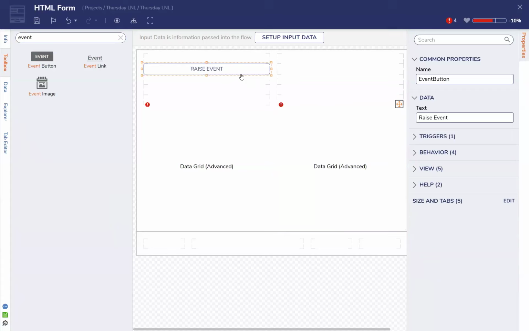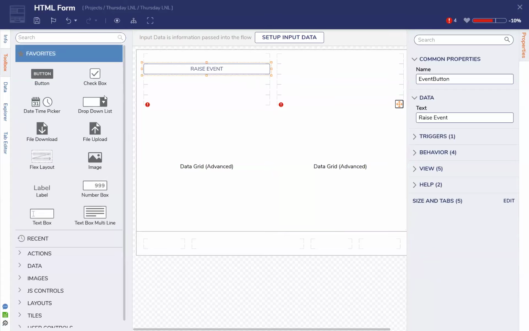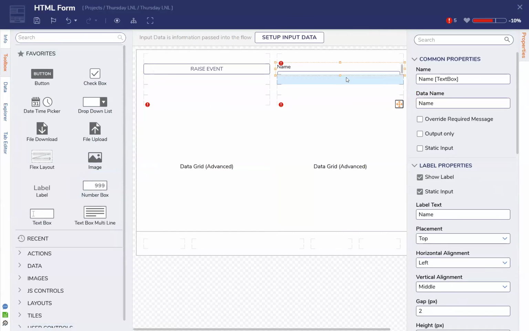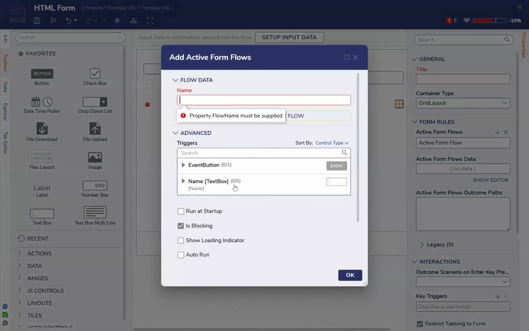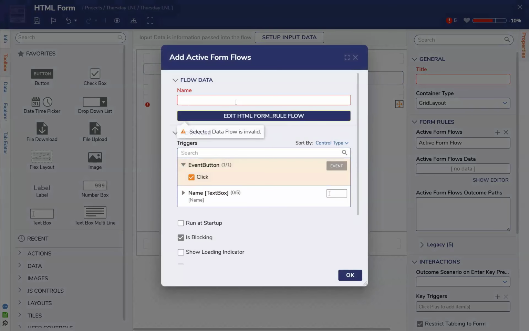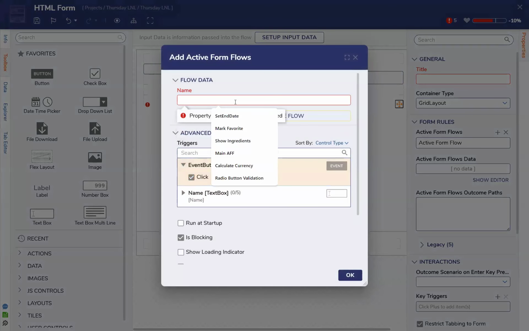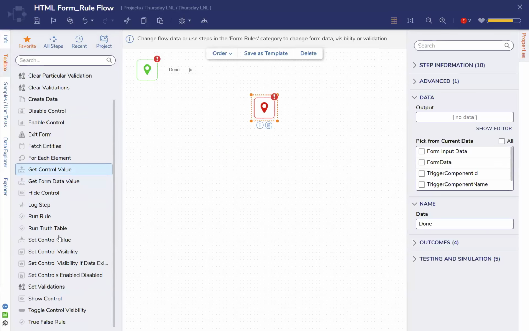So this event button is just going to clear a box that got filled out. Let me get a text box with this. We'll call it name. Drop that down. And then name we can put in ourselves, and when we click event button, it's going to clear it. So we need an active form flow. It's going to run every time the event button is clicked. I'll say it's clear name, and then we'll add in our form rules here. All we should need is a set control value.